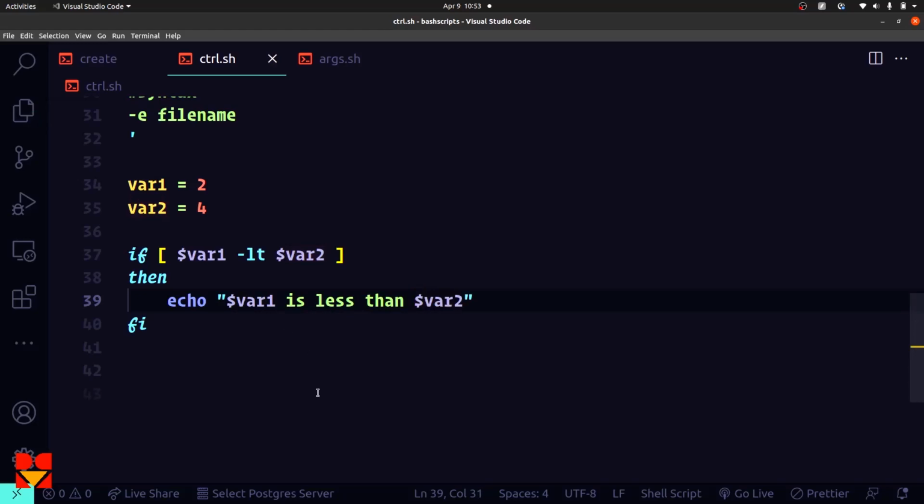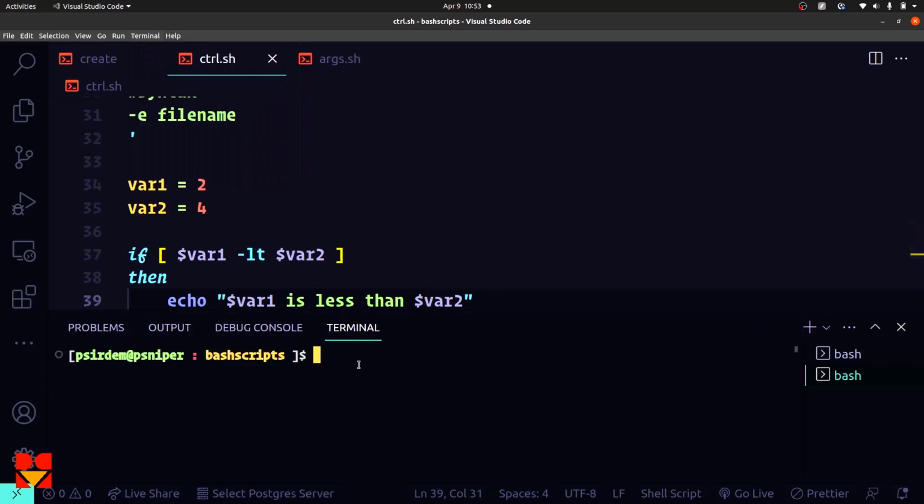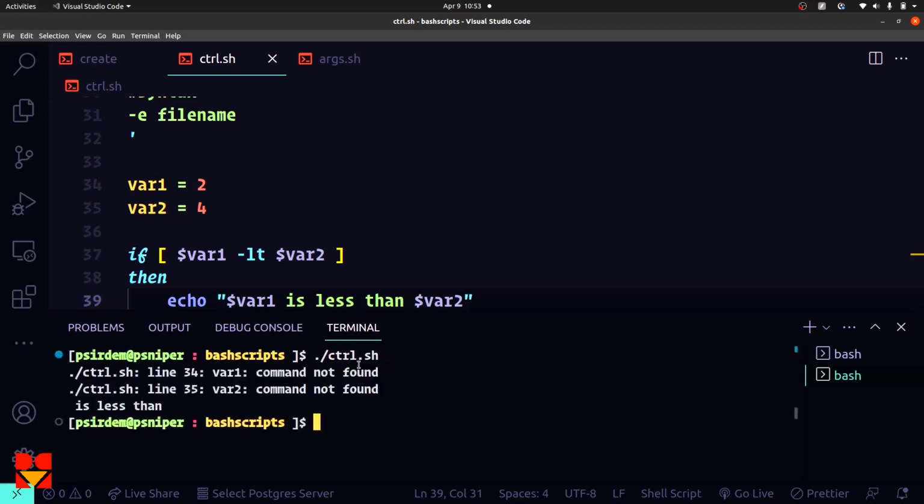Okay, now we would have to run this file, right? So I said to run, you open your terminal. You can click here to open a terminal window here. New terminal, there you have it here. So to run this file, we said you do dot forward slash and the name of the file, right? That's ctr.sh.